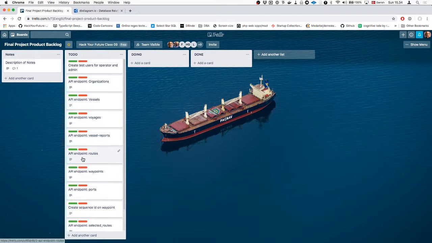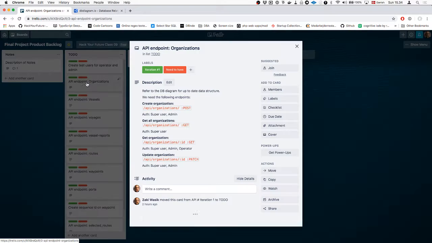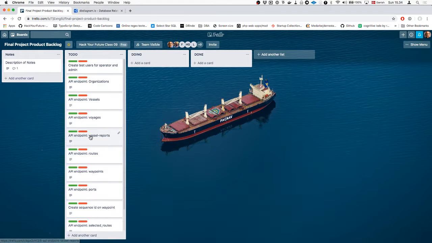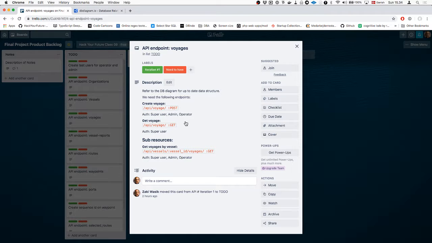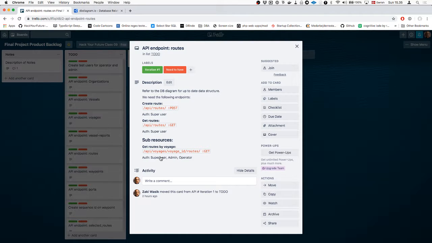Most of the tasks for next time are about creating API endpoints, so they will be very similar. The organization one is fairly simple because it does not have any sub-resources. But once you start getting into something like a vessel, no, a voyage: here you can create a voyage, you can get the voyage, and here you can also get all voyages that are associated with one particular vessel. That's where it gets a little more tricky. A lot of them will have sub-resources like that, where you need to join some database tables and look up only the ones that have this particular voyage on them.